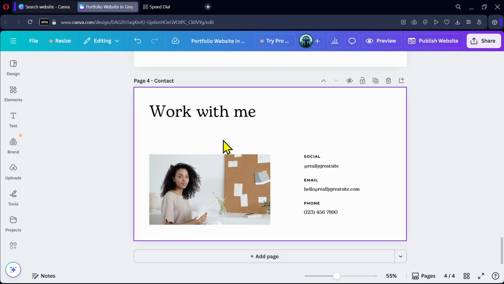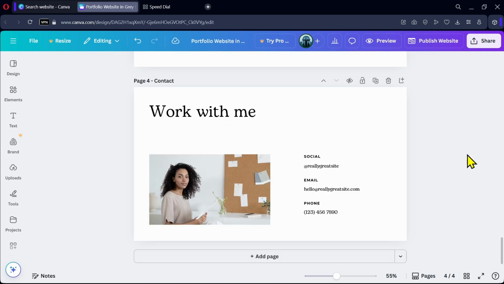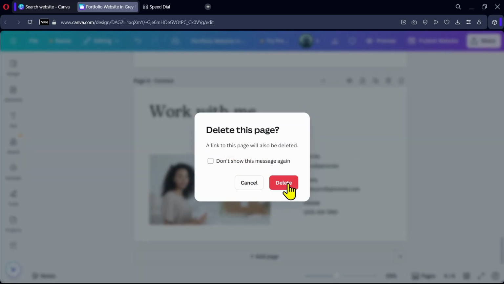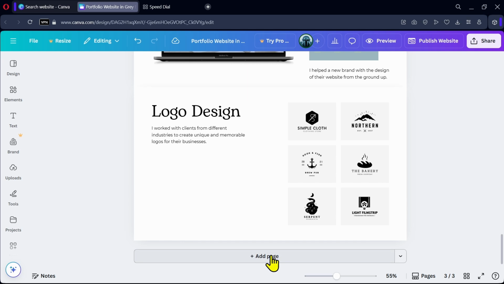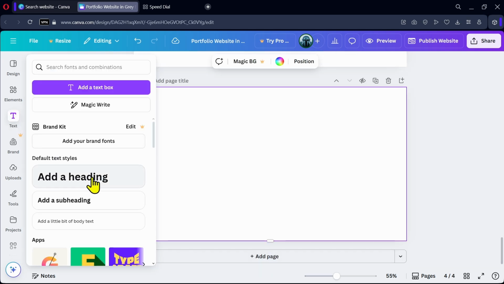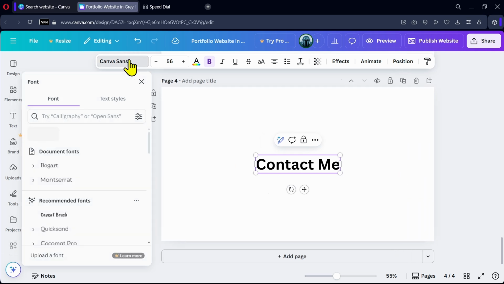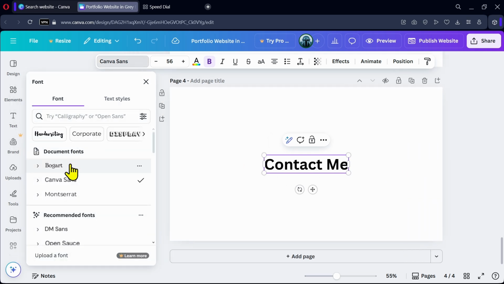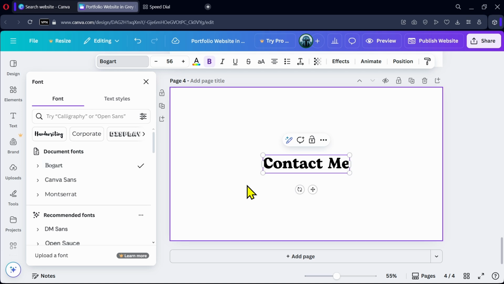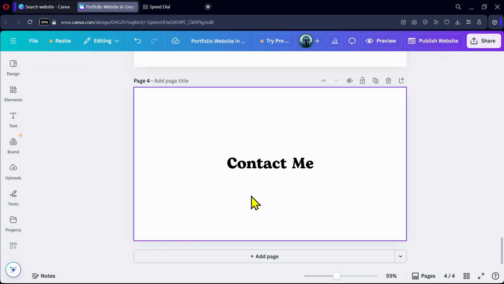Now let's say you don't like this contact page, or maybe your website template does not have a contact page by default. I will delete this one and show how you can create pages from scratch. Click here on Add Page. Let's go to Text, add a heading and change it to Contact Me. You can click here and select a different font for your text. There are hundreds of fonts to choose from, so take your time and pick one that fits your website style. Let's move to the top.